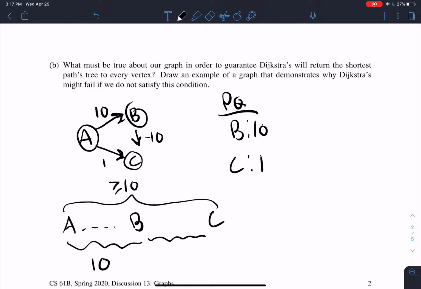So basically you can think of it as the paths only get worse. They don't get better. And worse here means they get greater, and better meaning they get smaller. In this case, that's not true because there's a negative edge. Because that's negative, this is no longer true, because even though from A to B is 10, from A to C, going through B, is less than 10. And Dijkstra's algorithm relies on the fact that that's not the case.